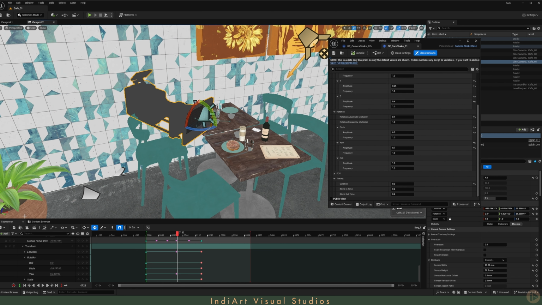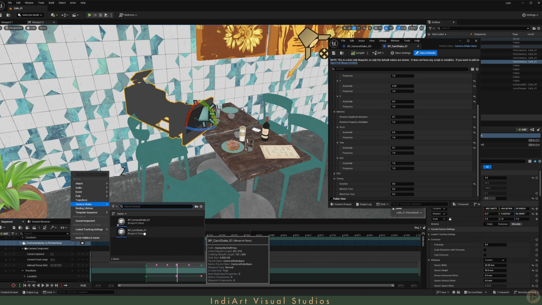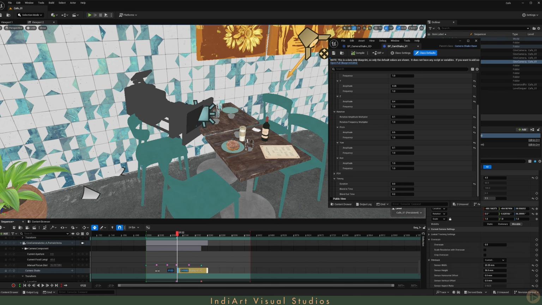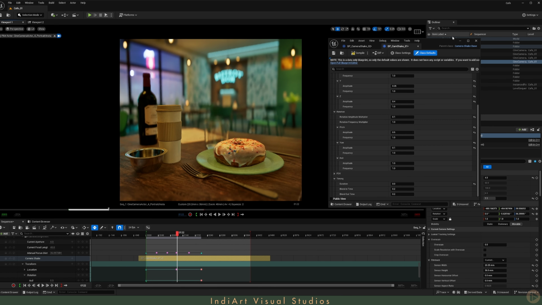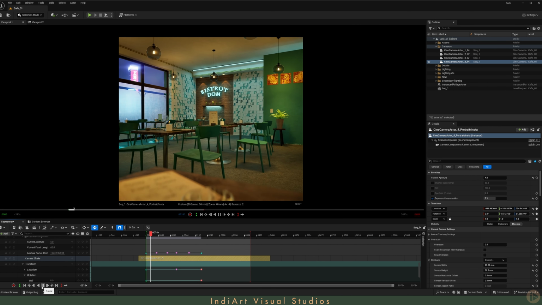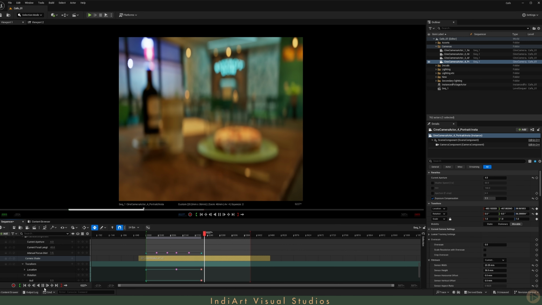Once these values are put, then you can go into your sequence, go into your camera, click on this add button, go to camera shake, and select your BP camera shake blueprint, and you can expand this like this. So now if we go into our camera angle and see the effect, you see at the end we have very subtle camera shake movement.